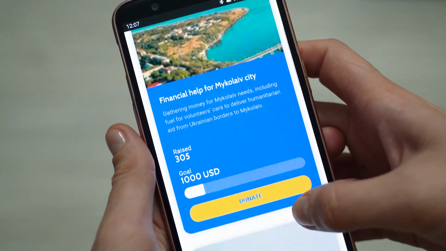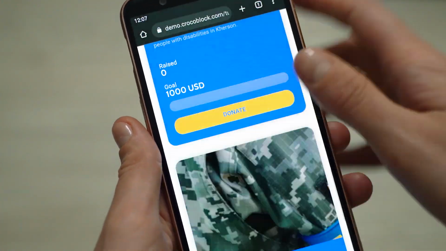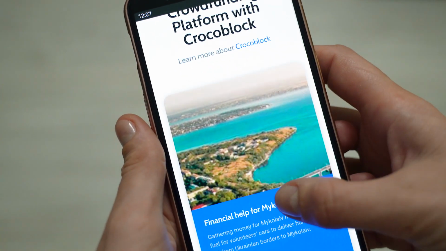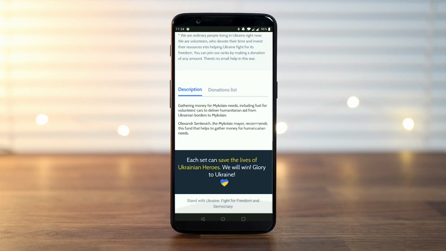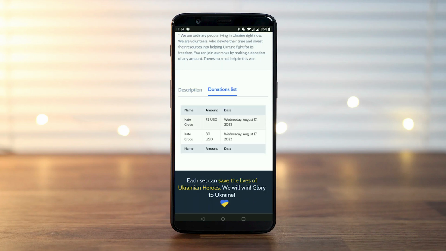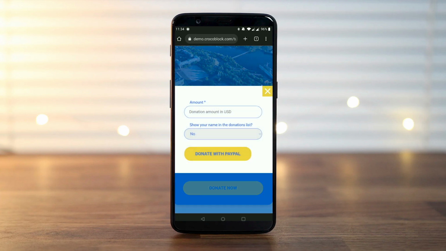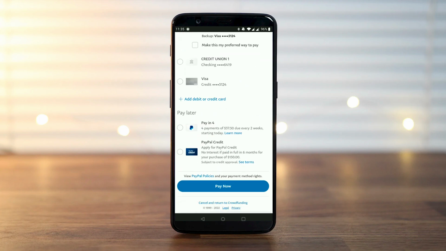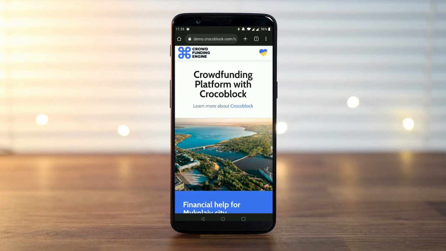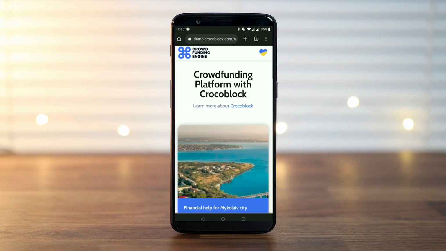So here's our homepage with all available projects. Let's open the first one. Okay, so here's a little bit updated single page of the project. Let's try to make a donation once again. Okay, works fine and looks pretty nice too.